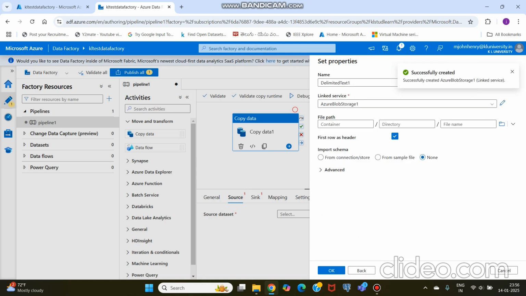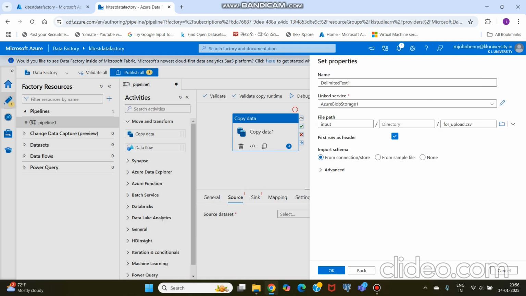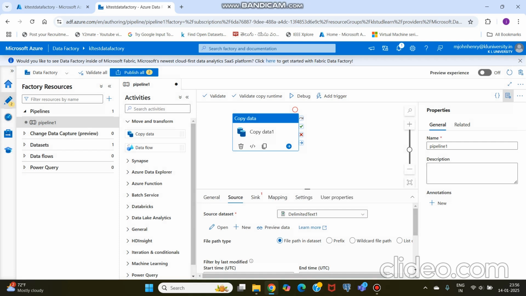Now a linked service was created. Next, we need to give some properties. We have to select the source file path. So click here on the browse button. Where is our source file? In the input container. So click on input. Upload is our source file, which is in the CSV format. So click on OK, and click on OK again. Now we have already created one source dataset.